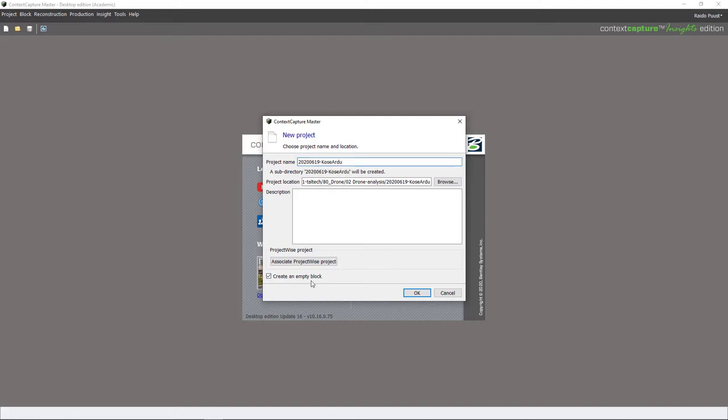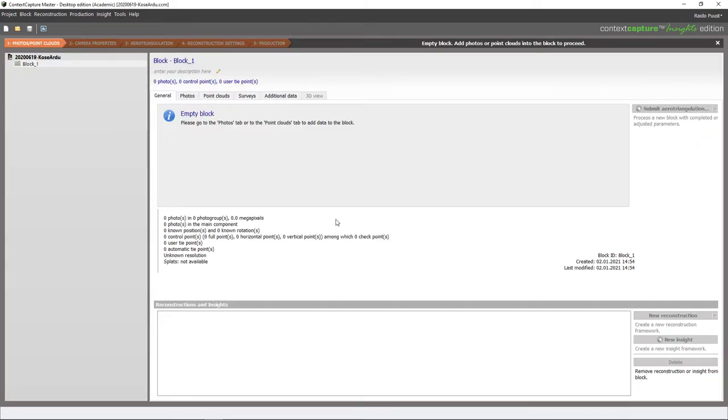I keep selected Create an empty block, which is simply a good starting point for my project, which takes care of a combination of parameters and settings, which I start to change in a second. I click OK. I can see a full user interface of Context Capture. If you pay attention to this orange ribbon, our workflow will be from left to right by completing different steps that are needed to create our final result.